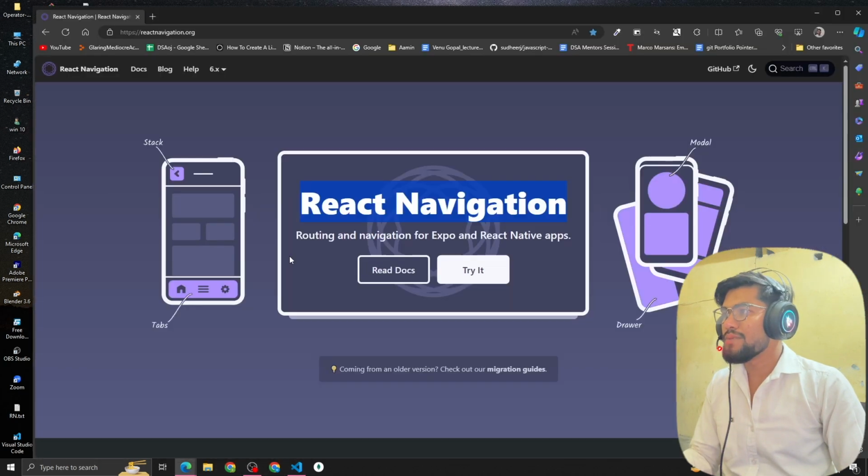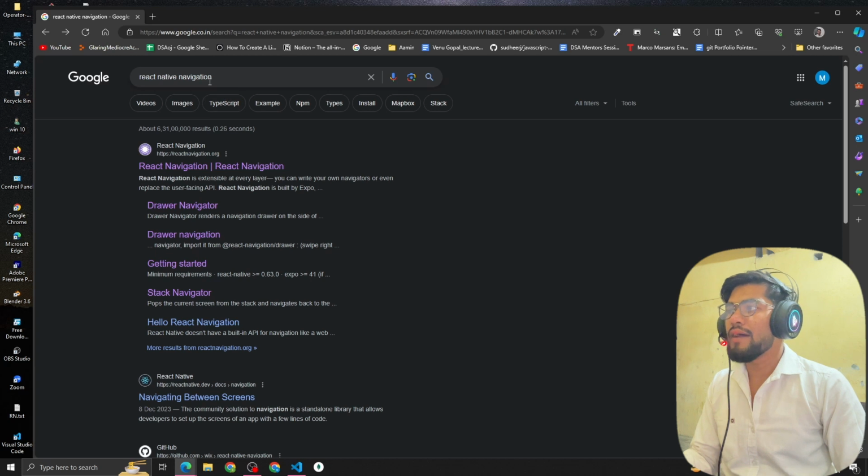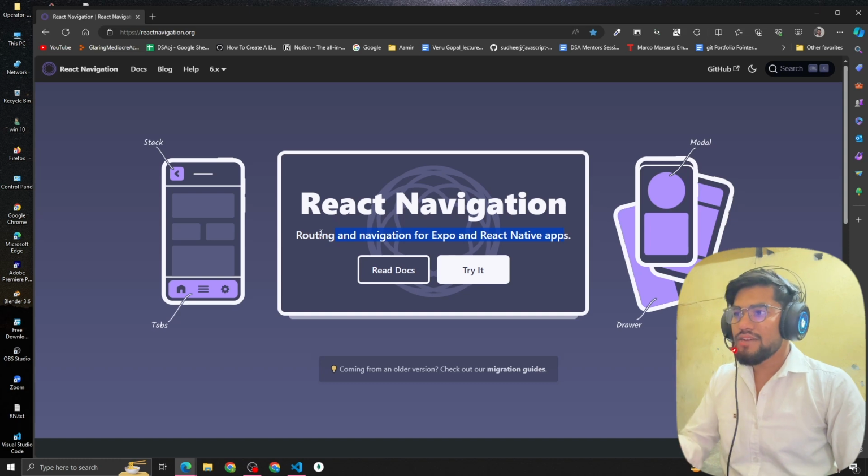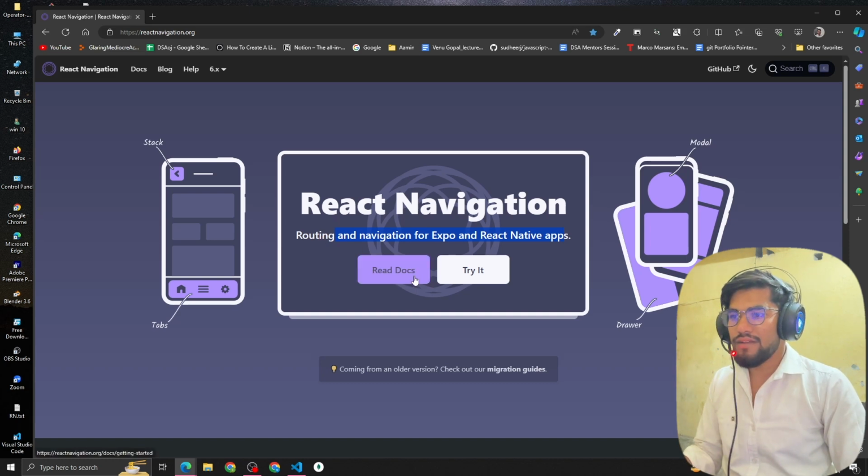So first, let's open the browser. Search for React Native Navigation on the browser. When we search, you find this article, reactnavigation.org, so you have to open this. You can see React Navigation, routing and navigation for Expo and React Native apps. This package helps us implement routing and navigation in our app. So let's click on read documentation.